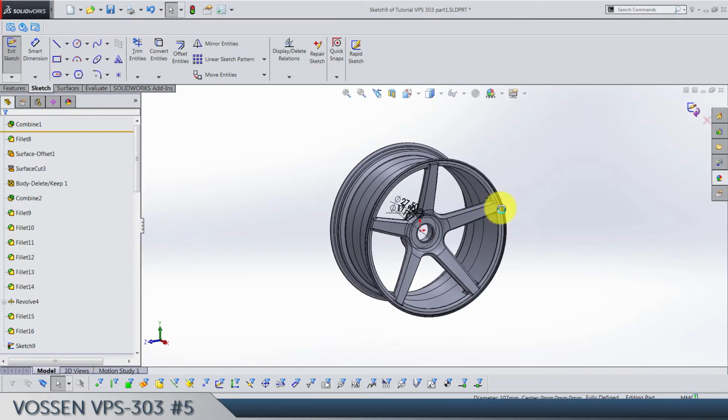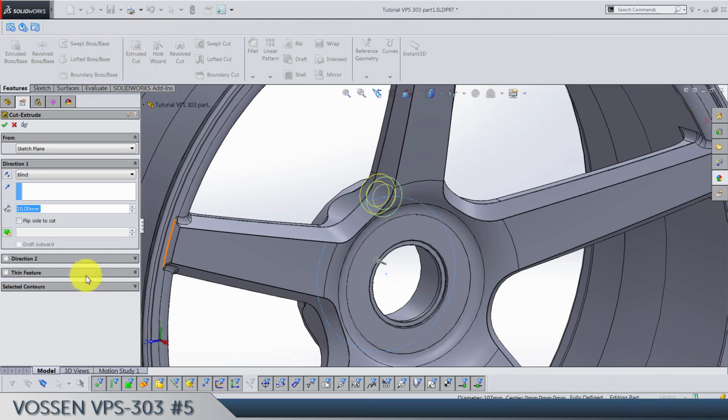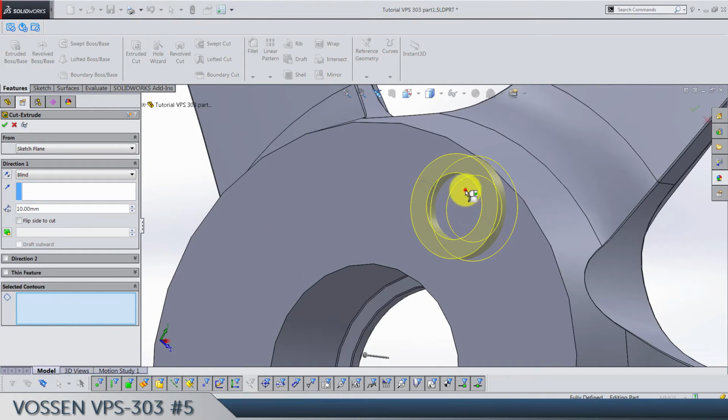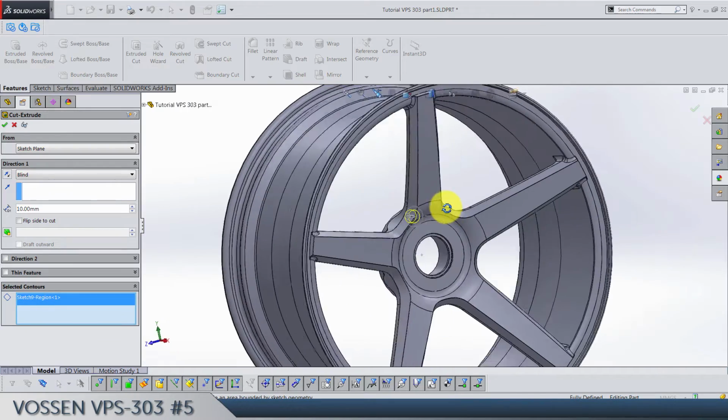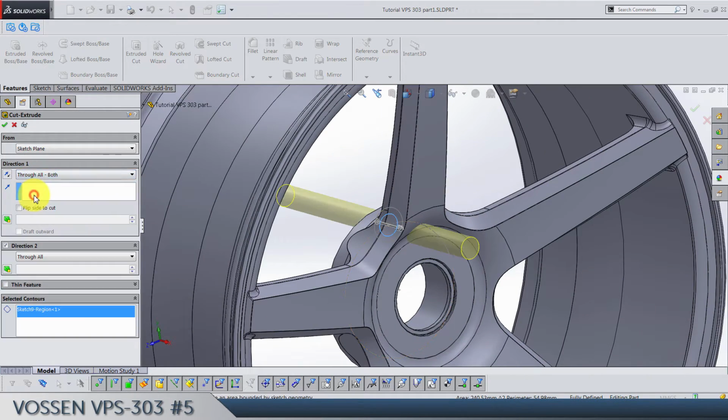Exit the sketch, and now pay attention. We're gonna do extruded cut and selected contours. Delete everything by going to clear selections and select only this smaller circle here. Okay, and make through all both. So direction 1 through all, direction 2 through all, and we're cutting this body, and that's okay.